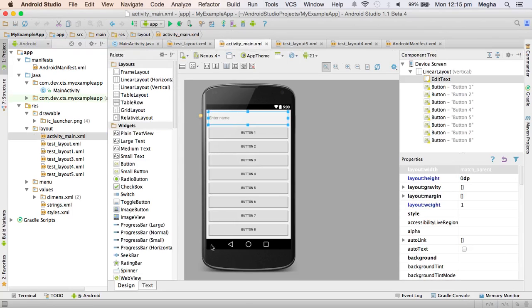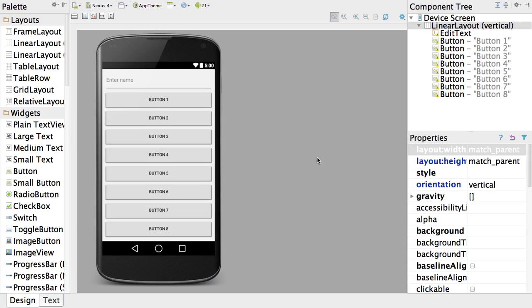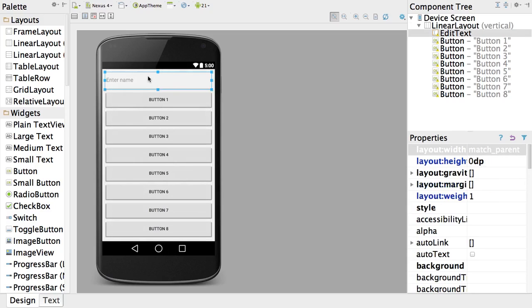So going back to this one, the layout, we have some 8 buttons and of course an edit text. One second.